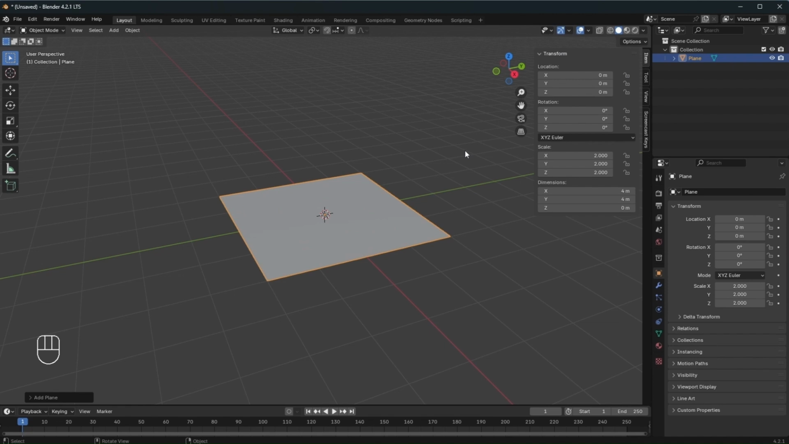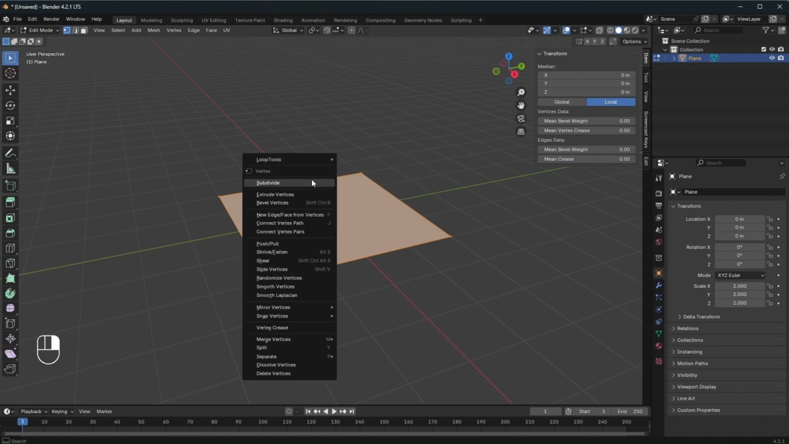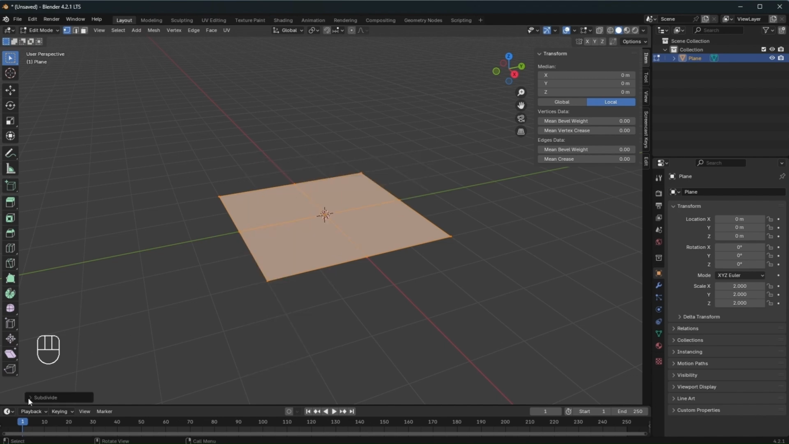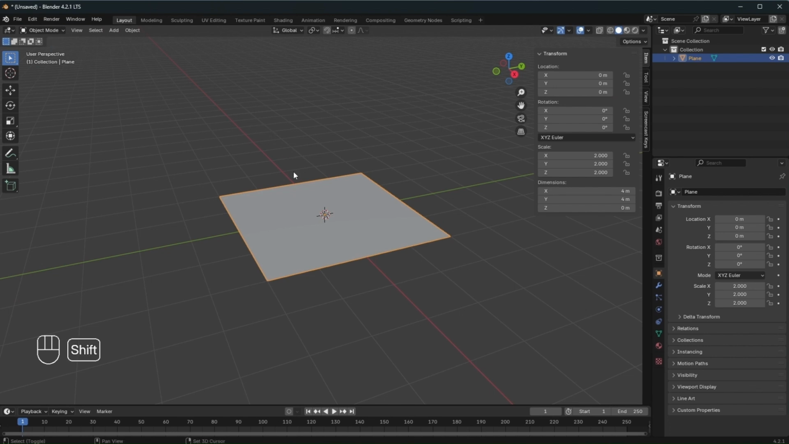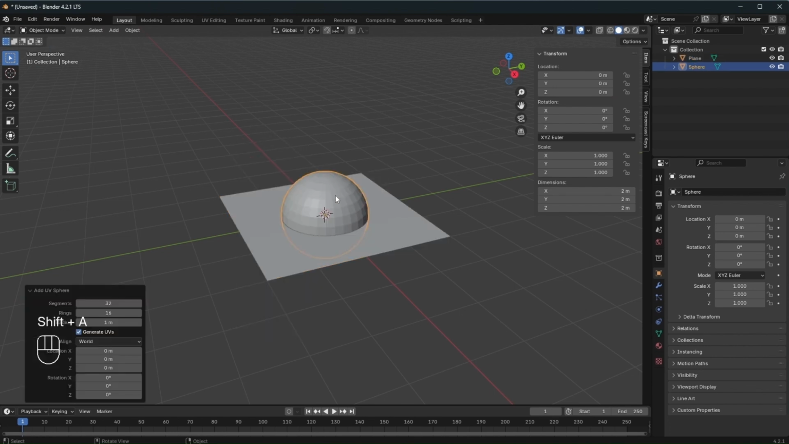I set 2. Now go to Edit mode. Right-click, click Subdivide, expand Subdivide and set the number of cuts to 50. Go to Object mode. Press Shift-A and add a UV sphere.